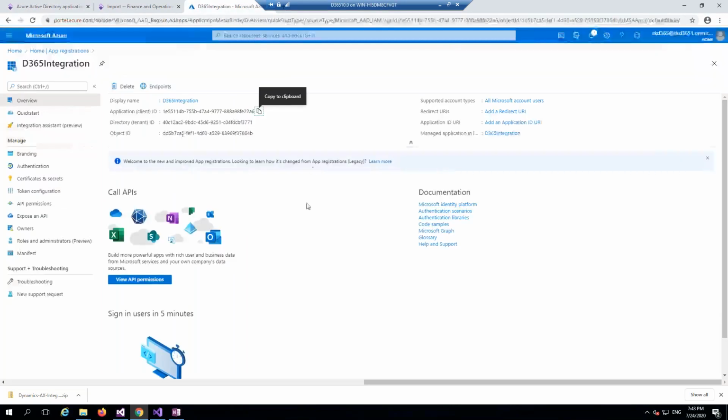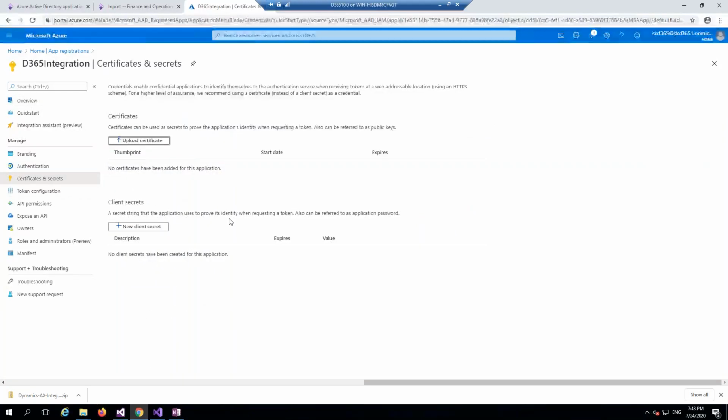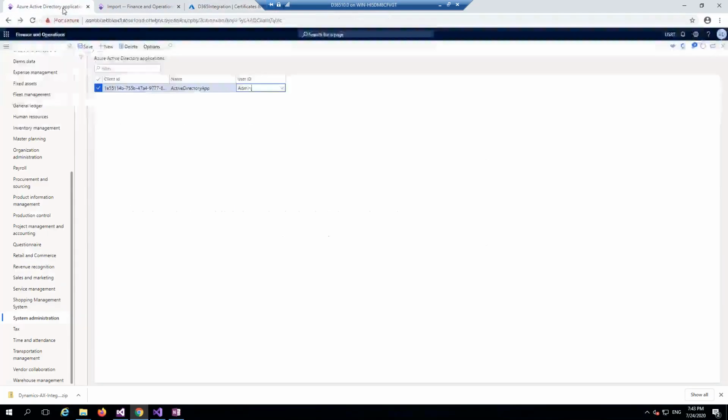Similarly, if you want to use this application, then you need to generate a secret here. I will explain how to generate the secret and how to work with that on Monday, because today I don't want to discuss the services topic.